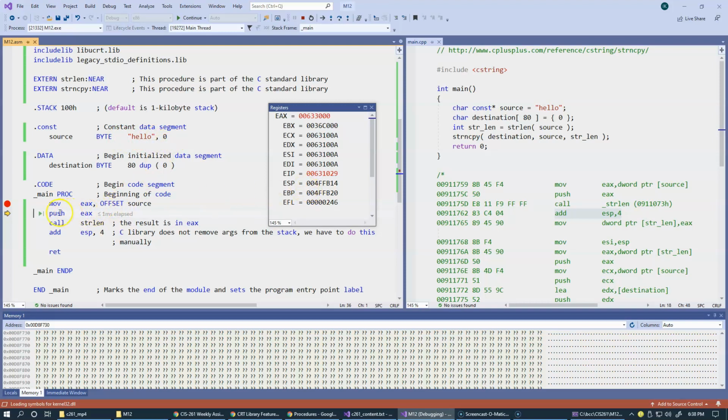Now notice that as soon as we push EAX, the ESP register is going to be decremented by 4, because this will be taking up 4 bytes on the stack. So we just step over push, and there you go. It has changed over here to 0, which is 4 bytes less.